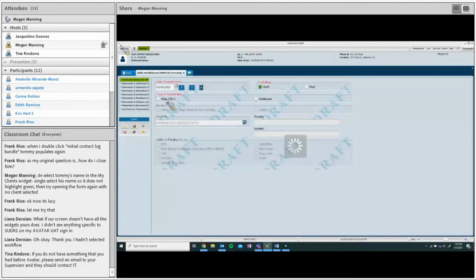So we have our type of assessment. This is going to be adult or adolescent. So I will say adult 21 plus. My service type, we've got initial or an update. I will do initial.